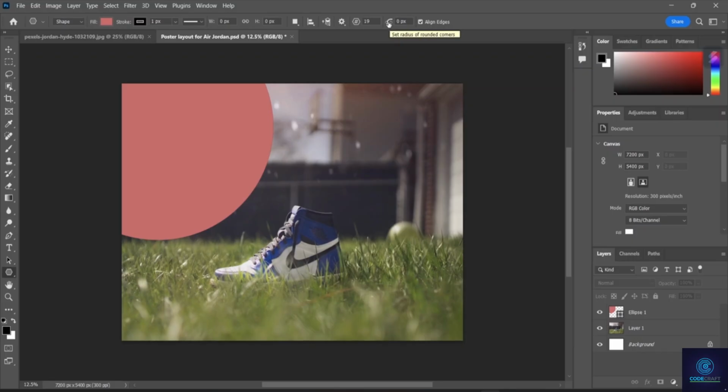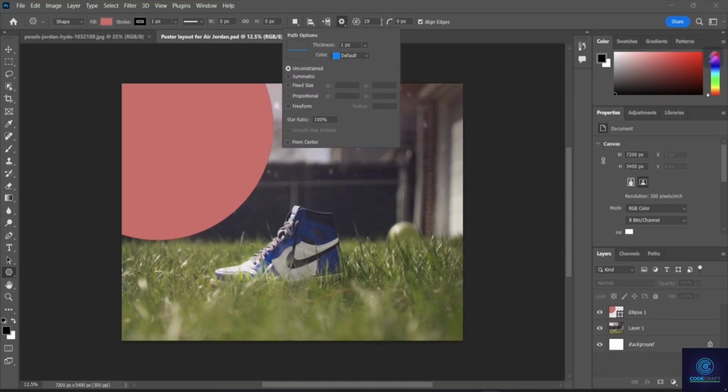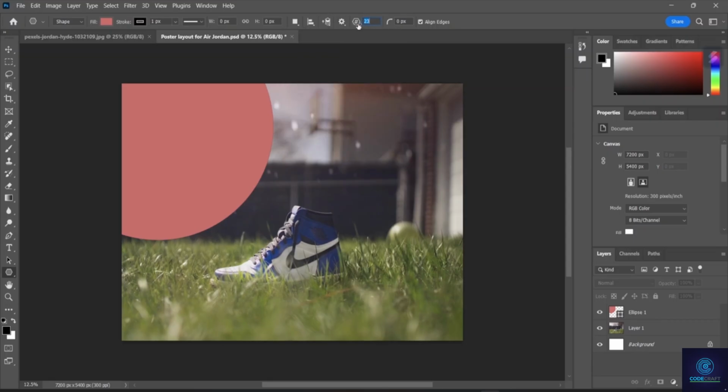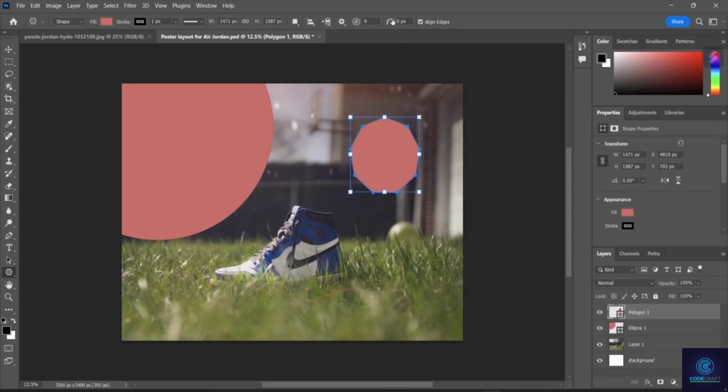From here, I can also set the radius of my rounded corners. And from here, as I have told you guys, I can select how many sides I will have here. So let me come again. I'll be selecting the polygon tool, and now let's try to create a polygon here, and let's check the round here from here.